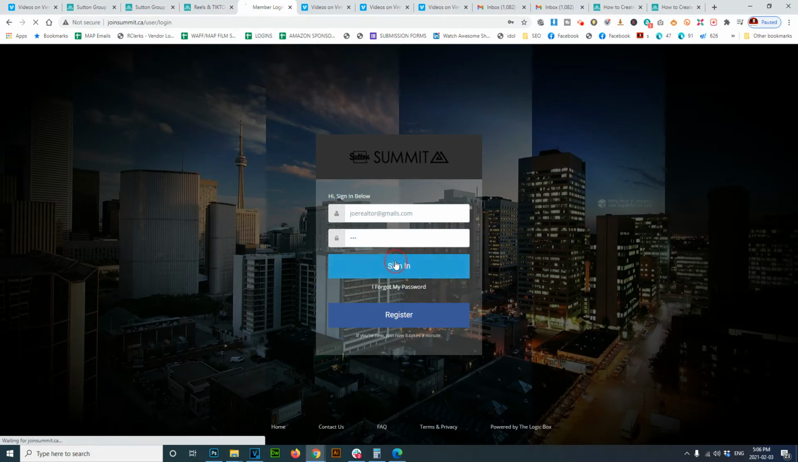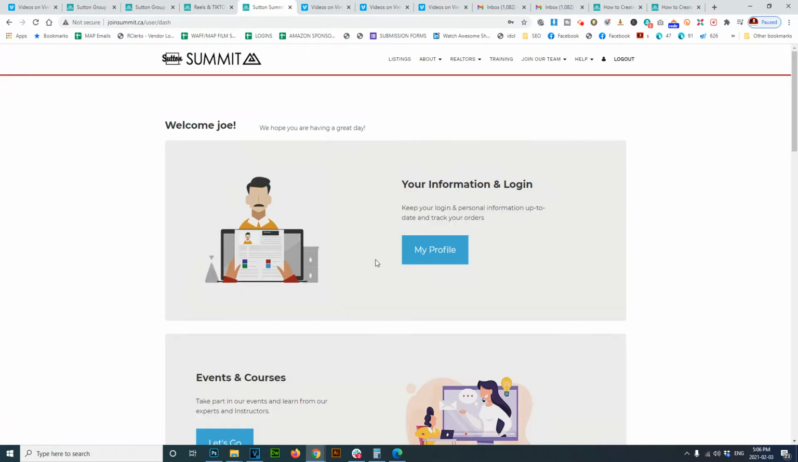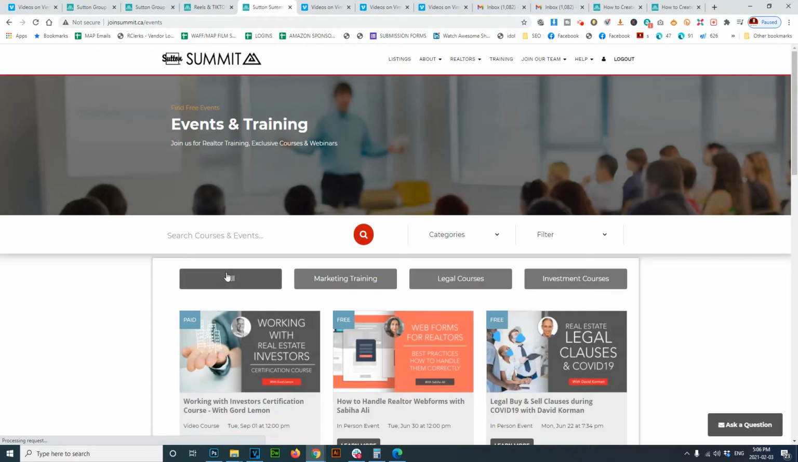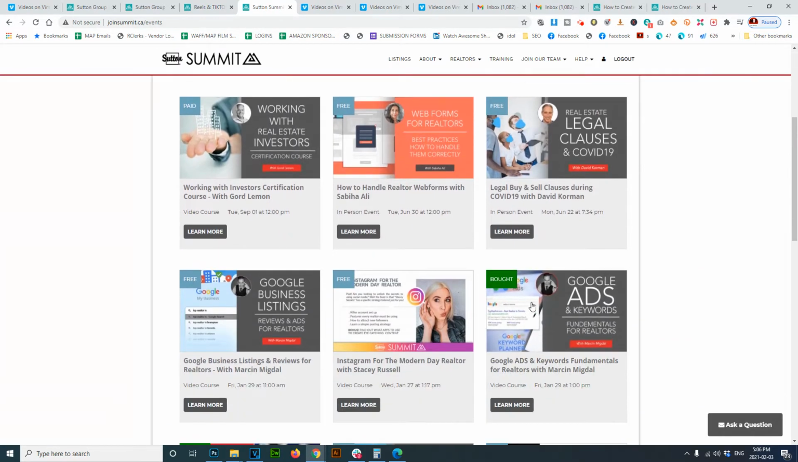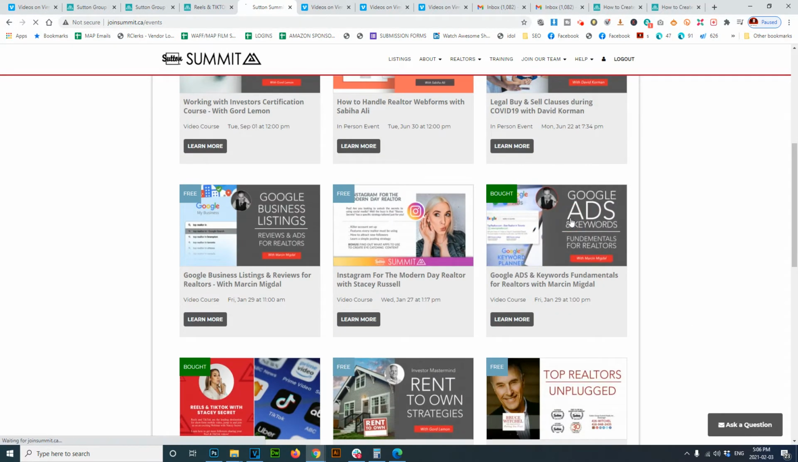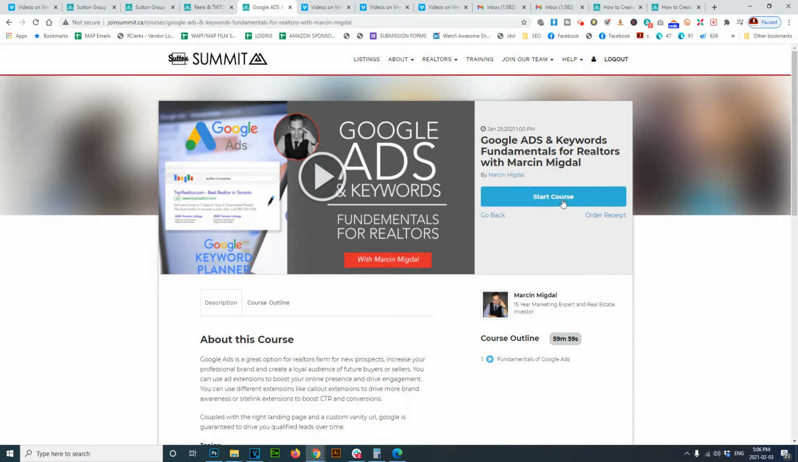My password. So from here, I can click events and courses, for example. Note right here it says bought, but for the others it says free, paid, free. So if I actually bought a course, then it would mark it as bought, so that when I press on this, it would direct me to start the course.